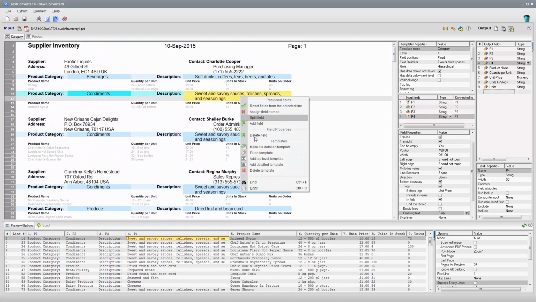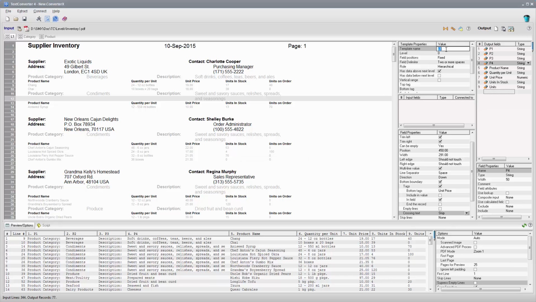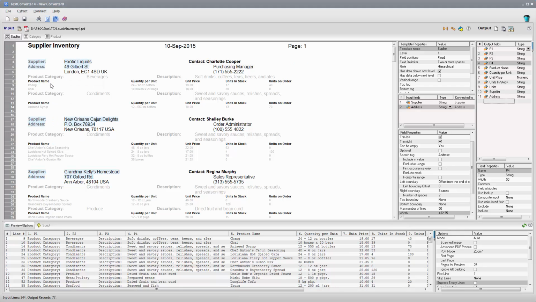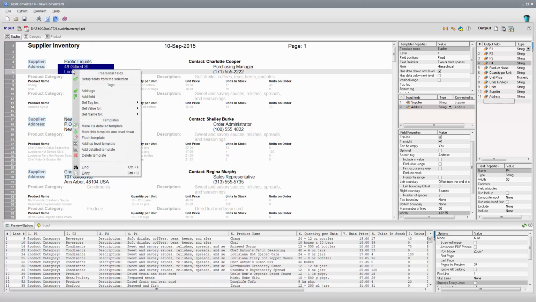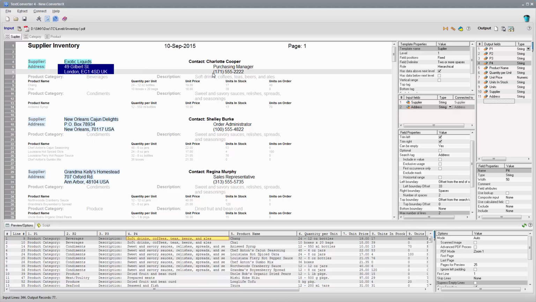I'm proceeding to the next supplier level. I will use tag-based or floating fields here. You can add label-based fields by adding their tags, or by highlighting a segment of input text and assigning it to an existing tag-based field. As you can see, there are 3 properties for a contact: name, title, and phone, but only one tag named contact. I'll use this tag to extract all 3 fields.